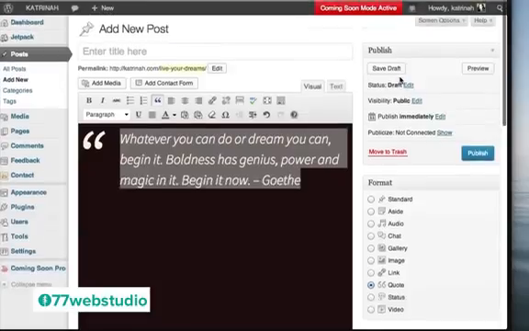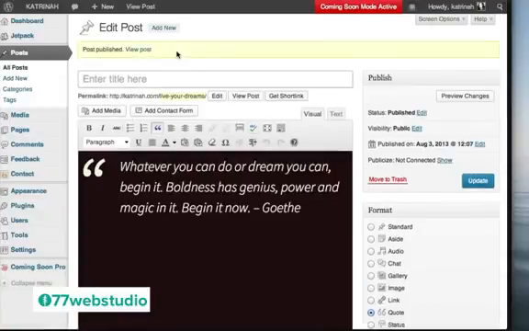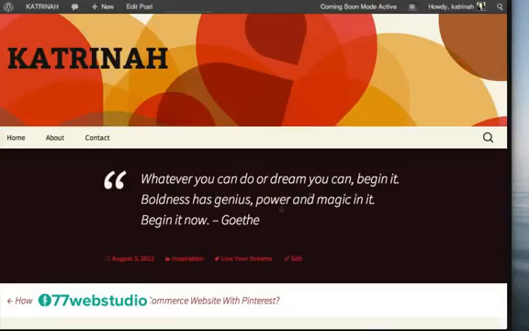Then I'm just going to come up to the top of the post here and click on Publish to publish this post. Once a post has been published, you can view the post by clicking on View Post. And here we see the blog post with our quote. So that looks really good.